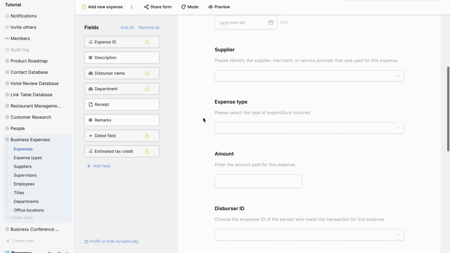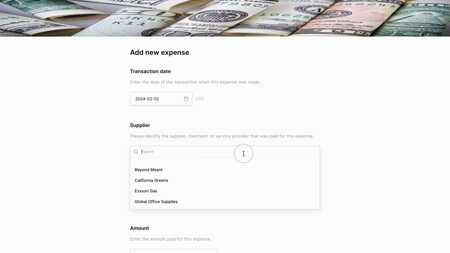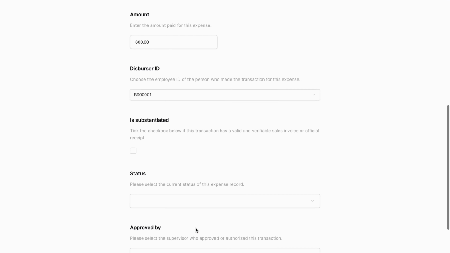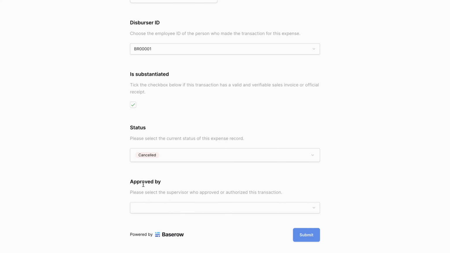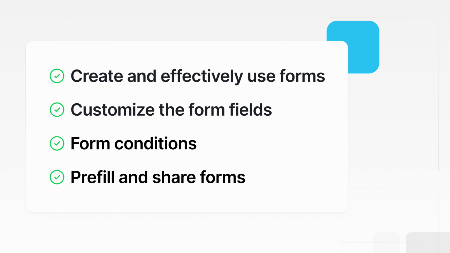Baserow provides visual representation of data. The form view is your go-to solution for easy data collection. Forms allow you to gather information from various sources or individuals in a systematic way. In this video, we'll cover how to create and effectively use forms in Baserow. You'll learn how to customize the form fields, form conditions, and prefill and share forms.